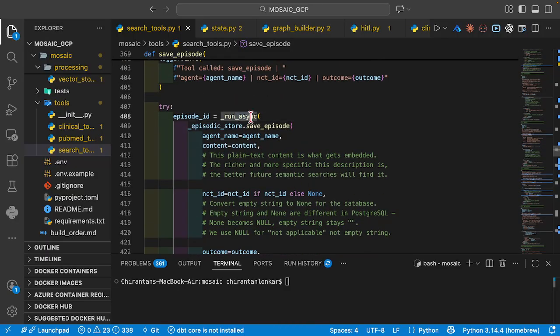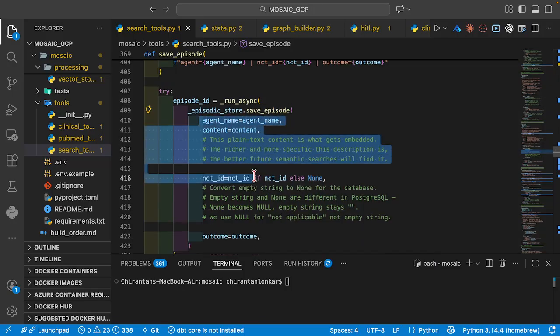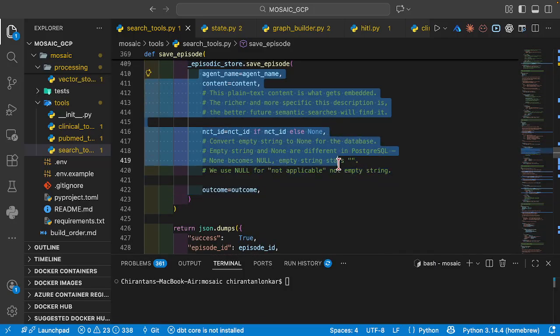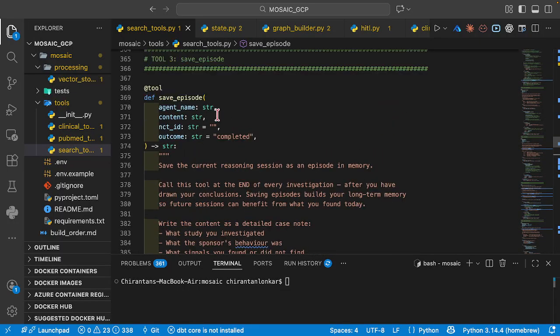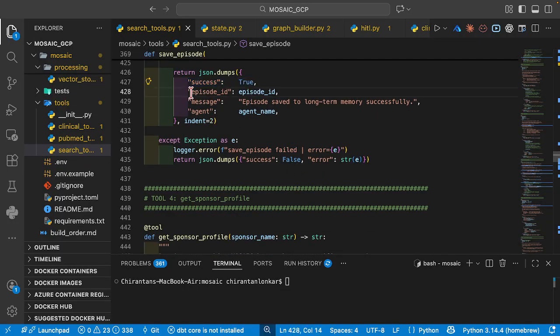So you can see the same thing, run async, then in episodic store it is going to save the episode, it is going to work on these arguments. Finally, what does it return? It returns a JSON which contains success, true or false, whether you have saved the episode, true or false, the episode ID, the message, and the agent that you used, or else if there is an exception, it is going to log that as well.